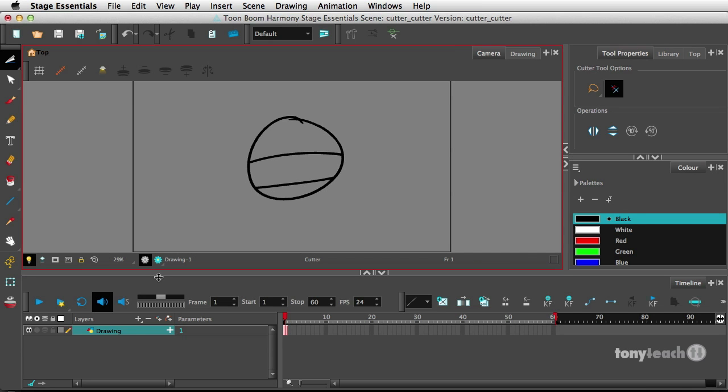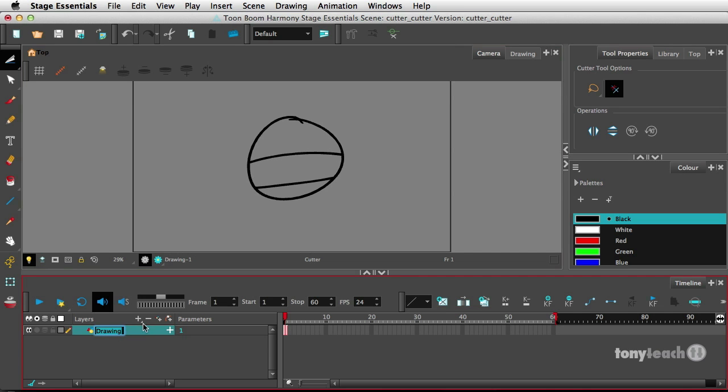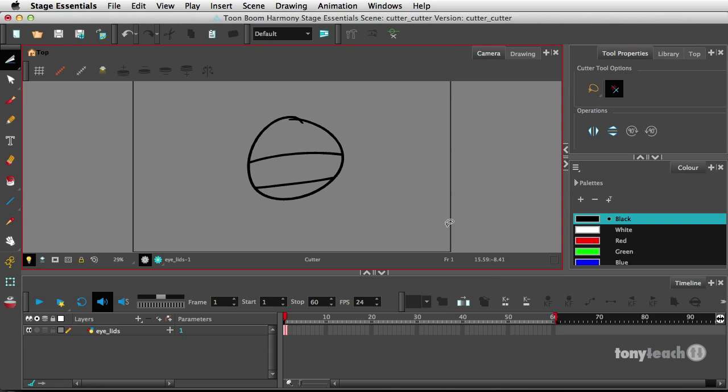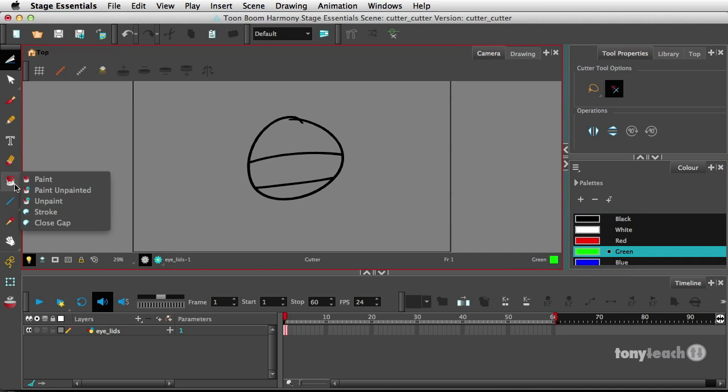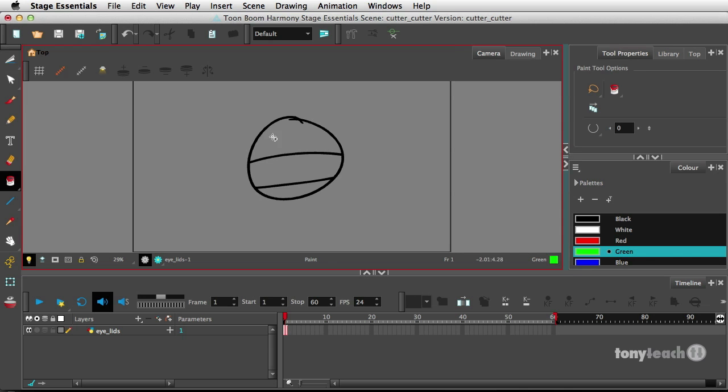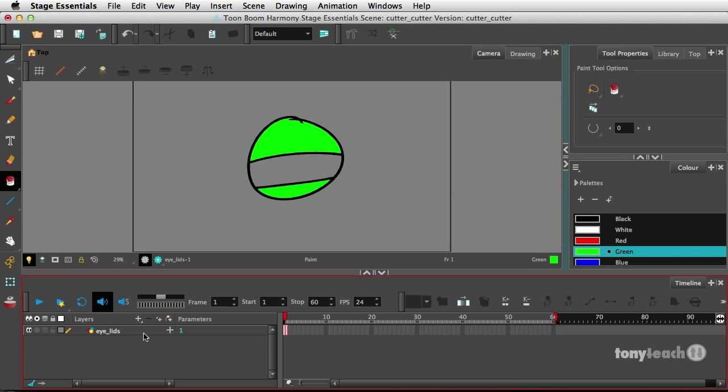Since we're already working on this, I'm going to change this layer name to eyelids. Now what I want to do is create a quick eye rig, and for that I'm going to be using the cutter effect. Just for giggles, I'm going to go ahead and fill in our skin color there.